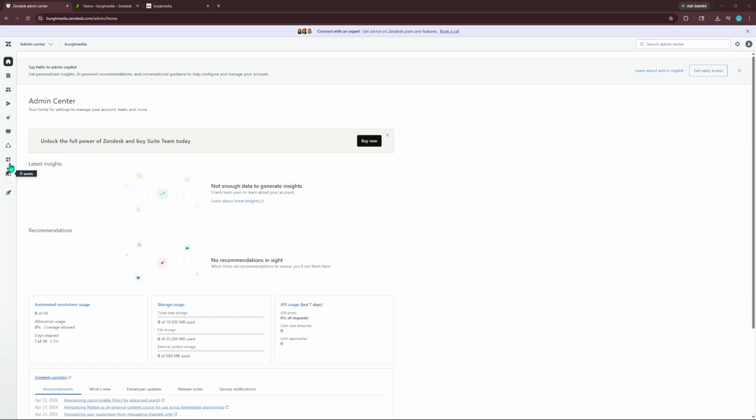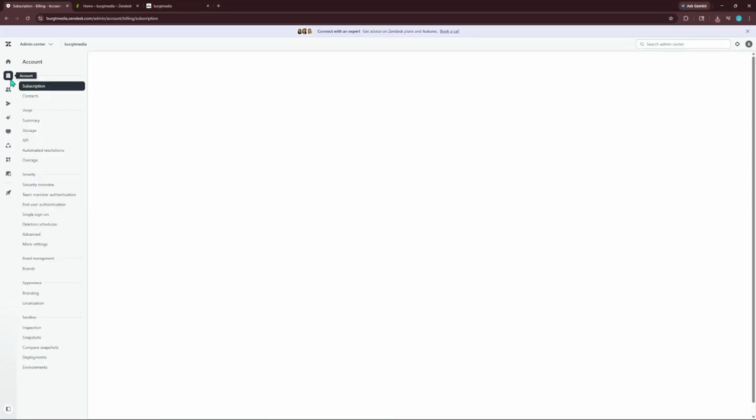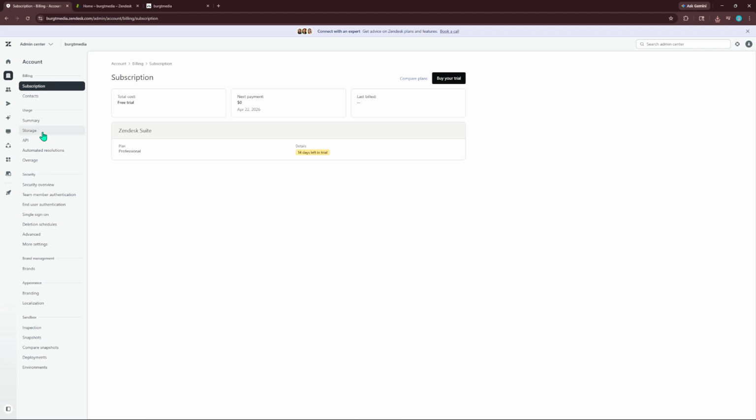Look to the left-hand sidebar and select Account. Depending on your layout, you might need to expand the menu to see all sections. The account area is where global settings live, including details about your instance, security, billing, and the branding controls we need today. Clicking Account will open a panel of options related to how your Zendesk is identified and presented.